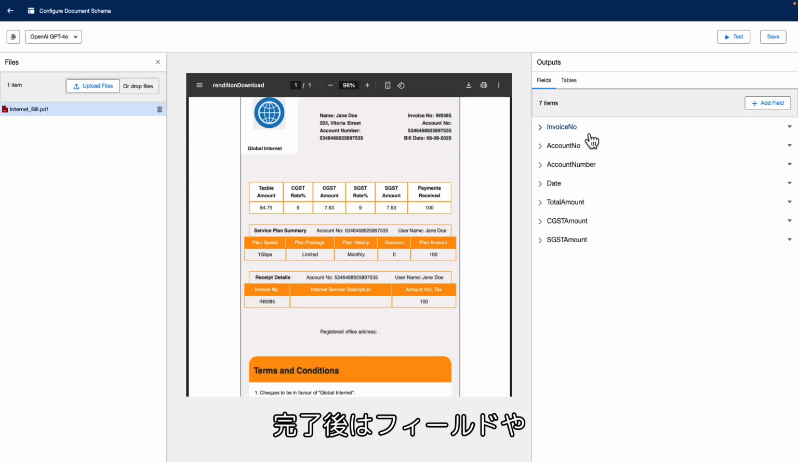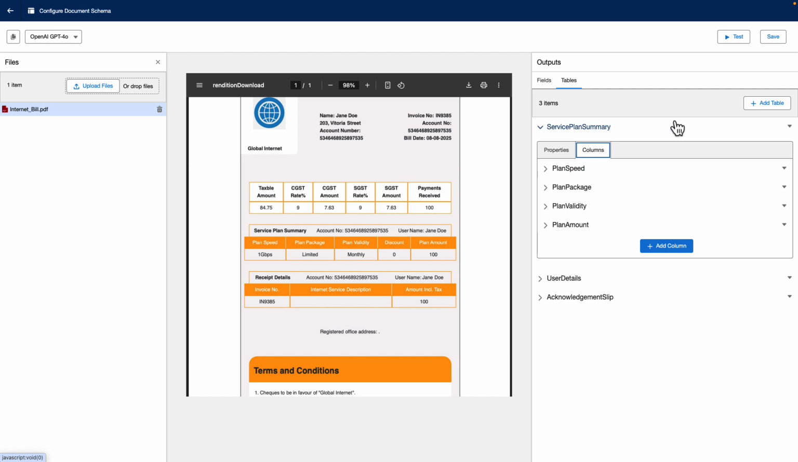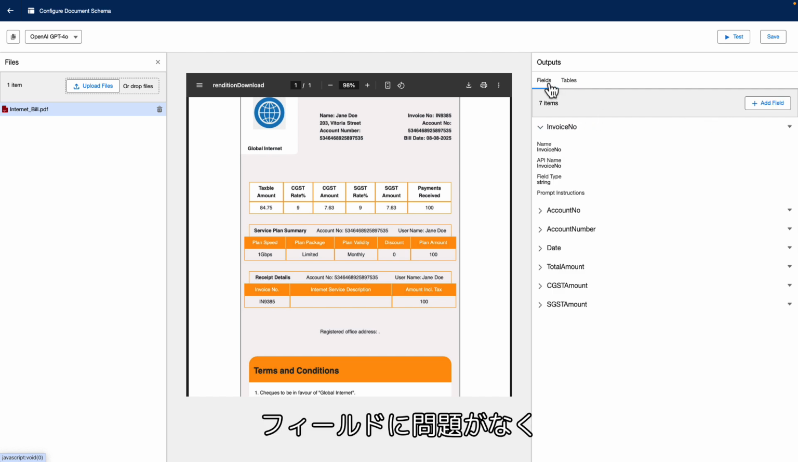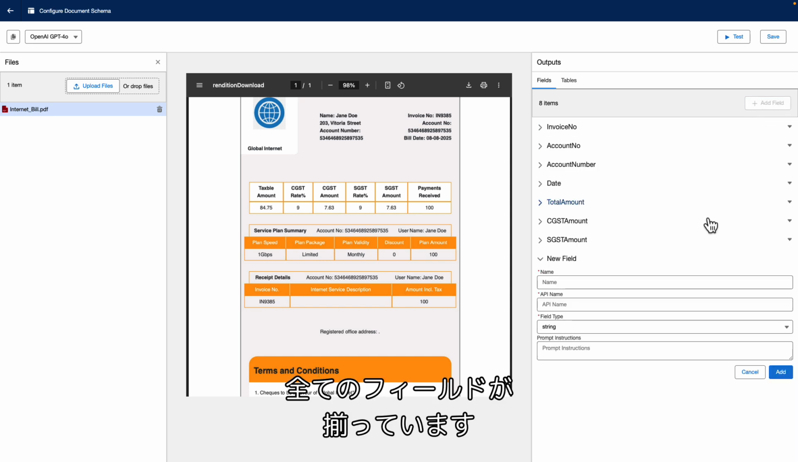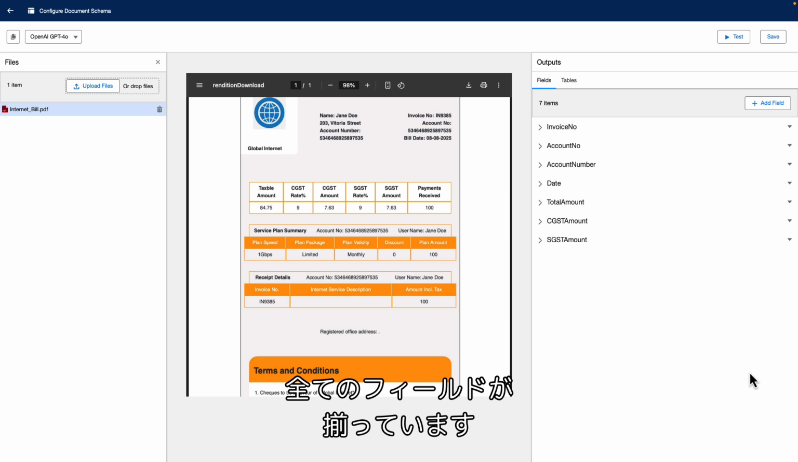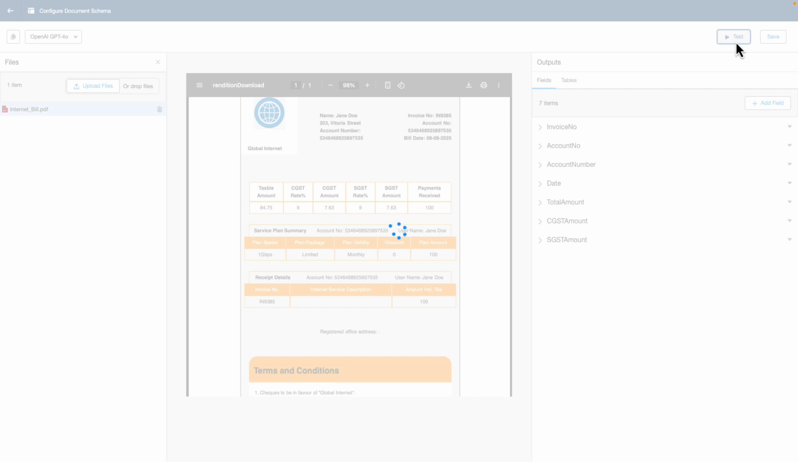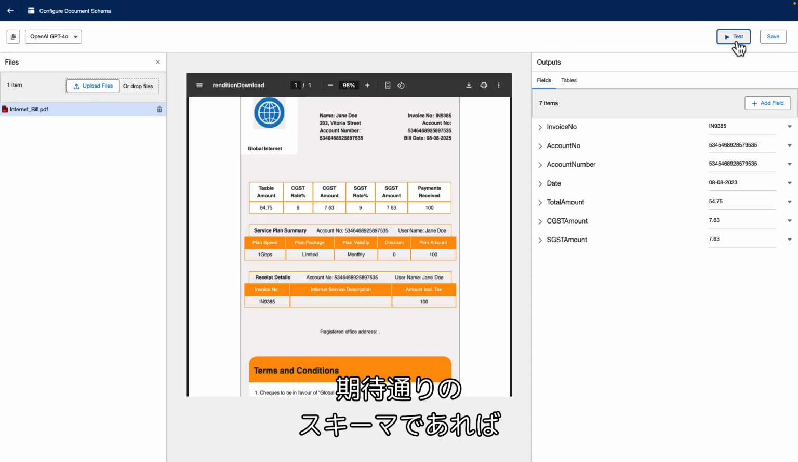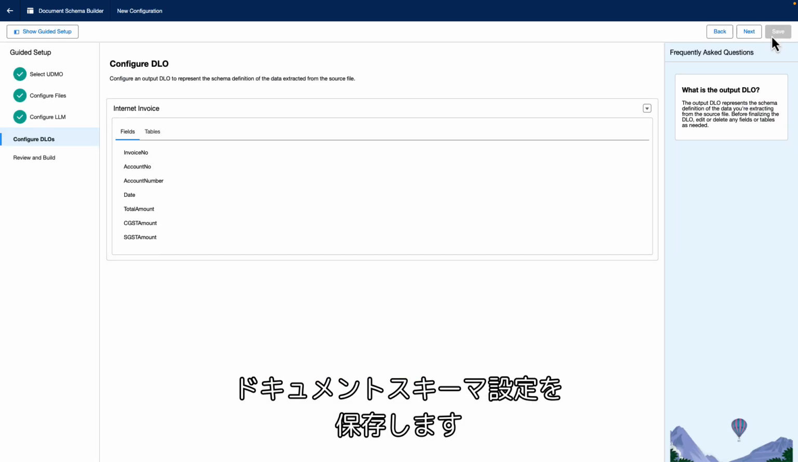Once it is done, you can review all the fields. You can also review the table and check out the columns. Once all your fields are accurate, if needed, you can go ahead and add a new field. But as you can see, all the fields are complete here. And once your review is done, you can go ahead and test out the configuration. Once everything is as per your expected schema, you can go ahead and save this document schema configuration.